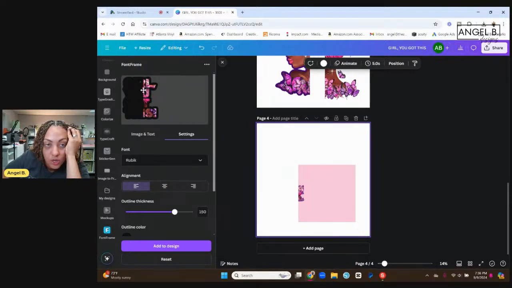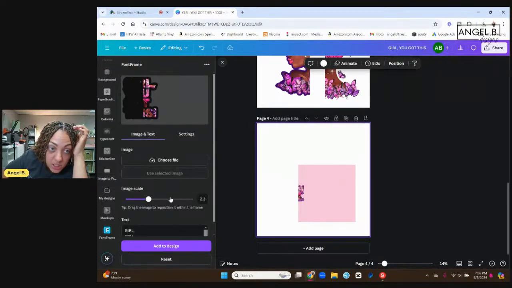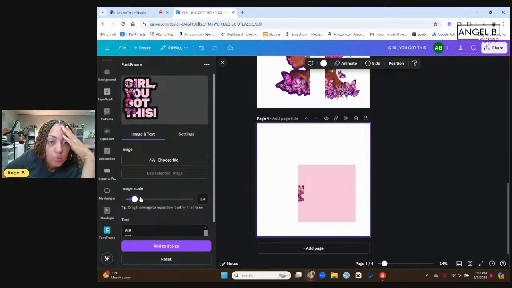And now, as you can see, we're going to have to scale our image and our letters and just rearrange it. We're going to go back over to image and text. We're going to scale it down, but now we can move it around. So I do want to make that a little bit bigger just to fill up the words more. Now, this is the part where you're just going to play around with it. It's a lot of playing, moving, adjusting to get it exactly how you want it.